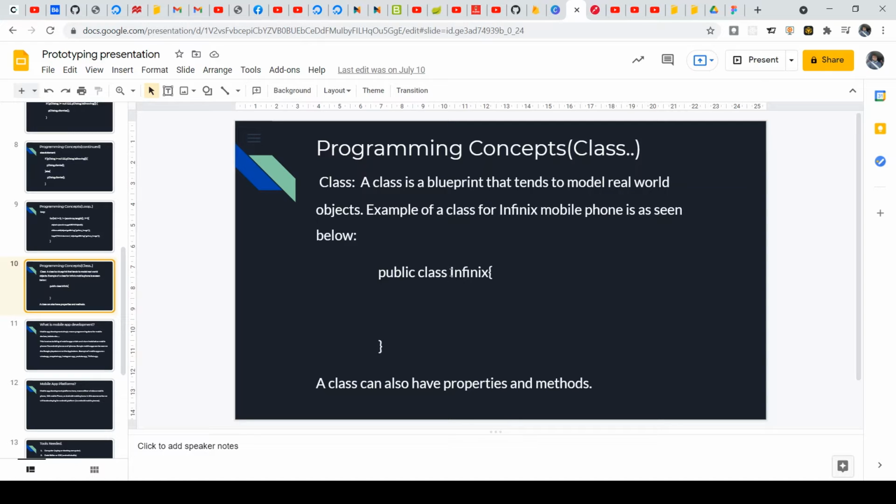Like I will always tell you, don't worry about this. Once you start writing the programs, you will understand it. But I just want you to know that there is a concept called class. And what is a class? A class is a blueprint that tends to model real world objects.